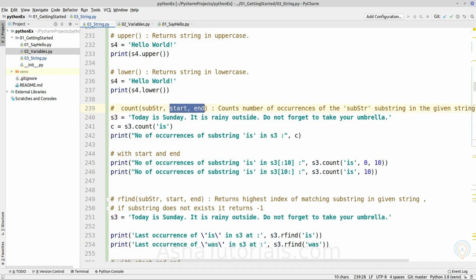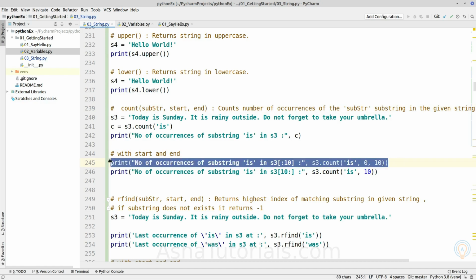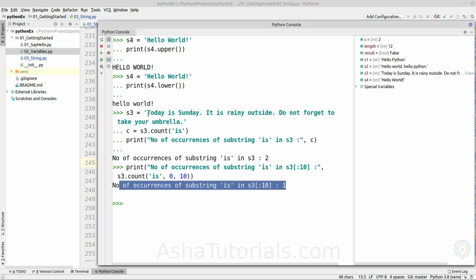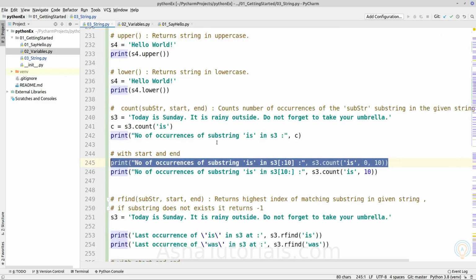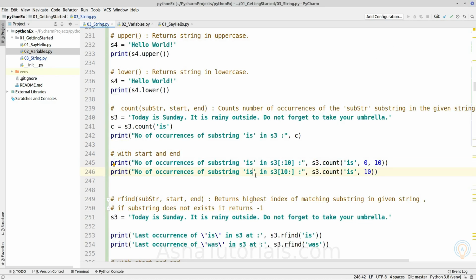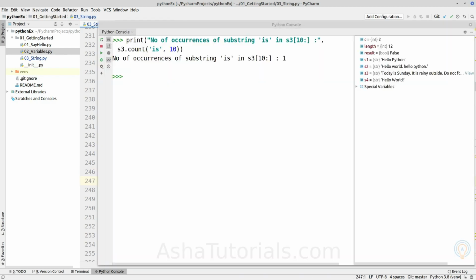It also has two optional arguments, start and end. Start and end have the same meaning as before: the range of indexes within which this function is to be applied. So if we want to apply the count function within the range of 0 to 10, we provide the optional arguments start and end after the substring. If we execute it, it will print only once, because within the first 10 characters "is" occurs only once. The same goes for index 10 to the end of the string: "is" occurs only once.